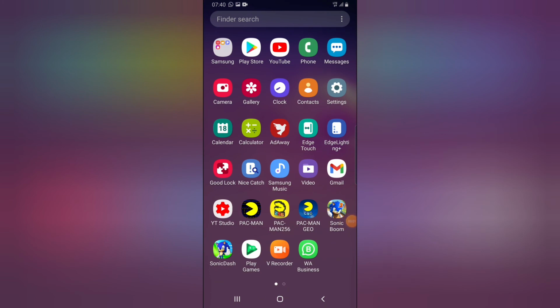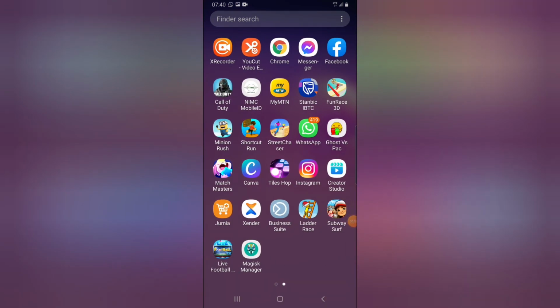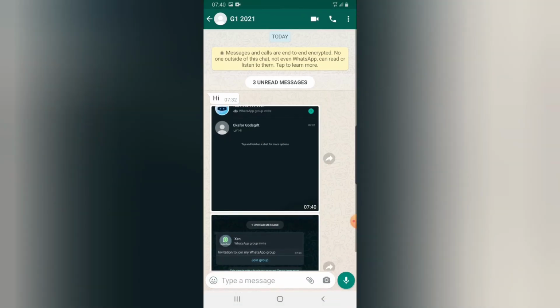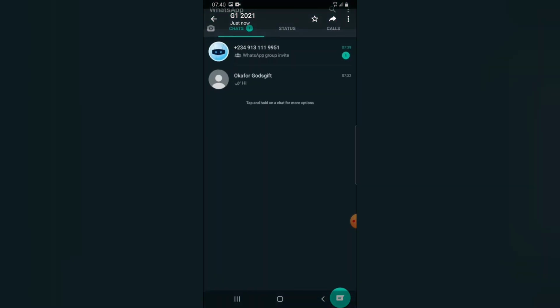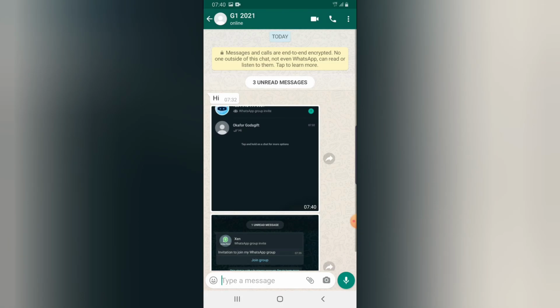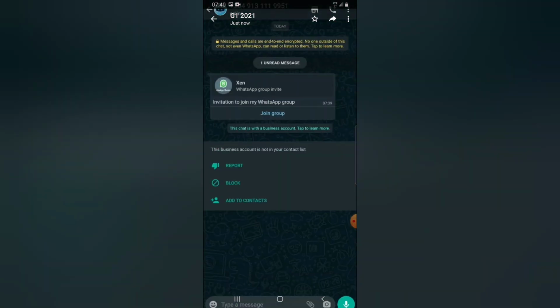So I've done that already, and from the other device, this is how it looked. Once I send the person a message, this is what he will see. Once I create the group, this is what the person will see, that there is a group invite. And when I tap on that particular message, this is what the person will also see: invitation to join my group. If the person doesn't accept, if the person just blocks the contact or deletes this particular notification, they won't be able to join. But once he taps on join group, he will be able to join the group. So it's as simple as that.